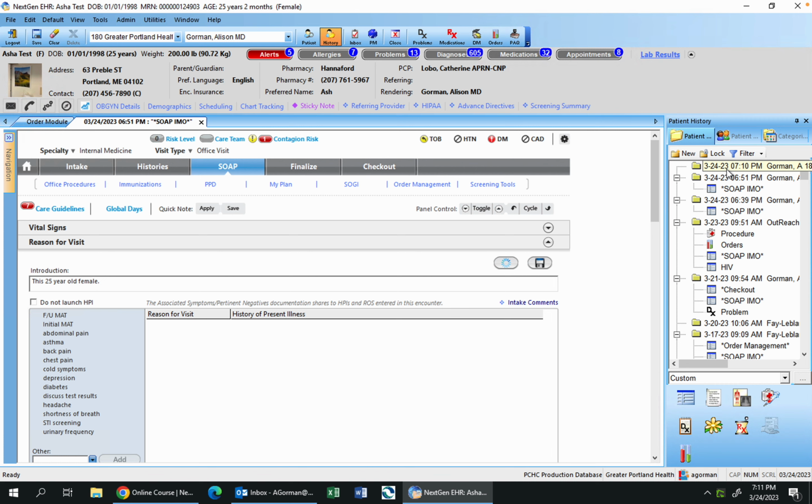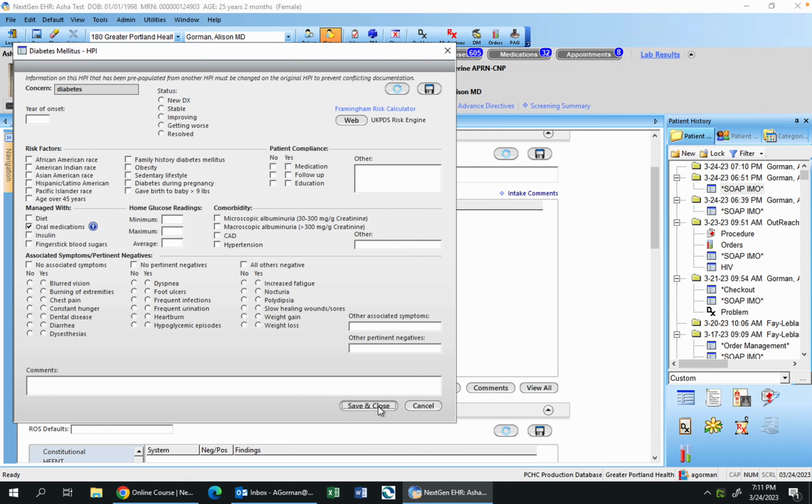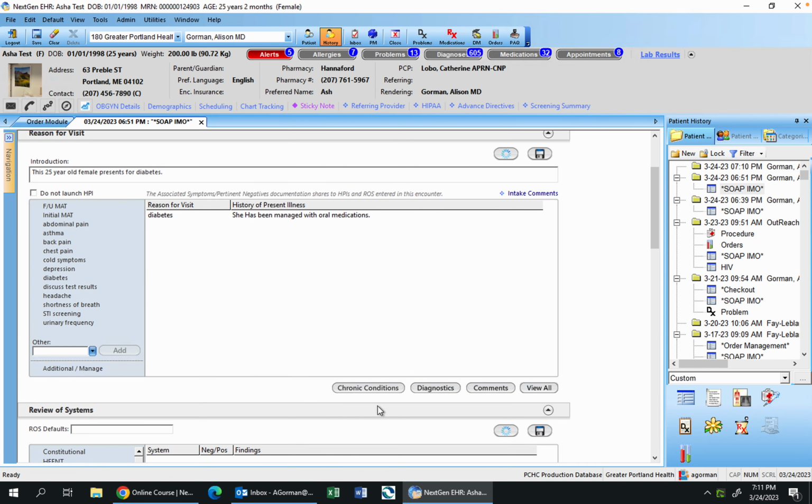So here we are. We've done those checks, and we are going to write that the patient is here for a diabetes check. And we will choose from the HPIs. So oftentimes a good place to start is here in the screening summary.